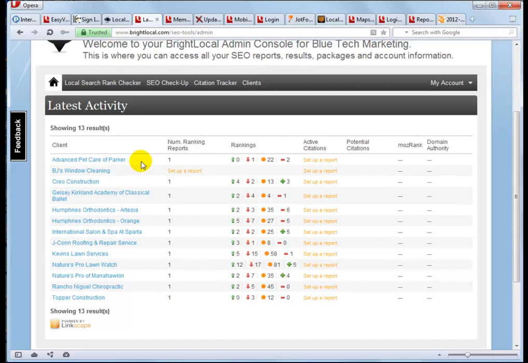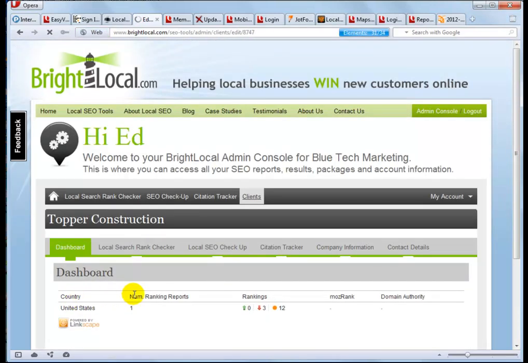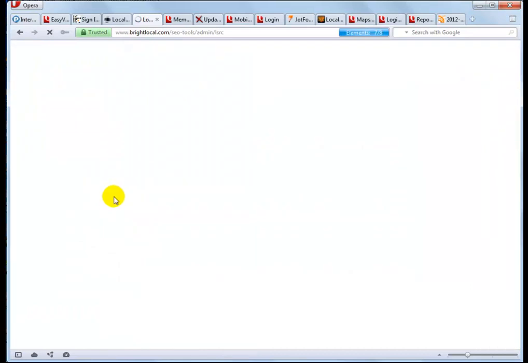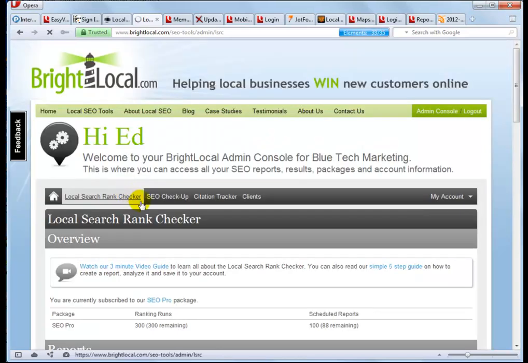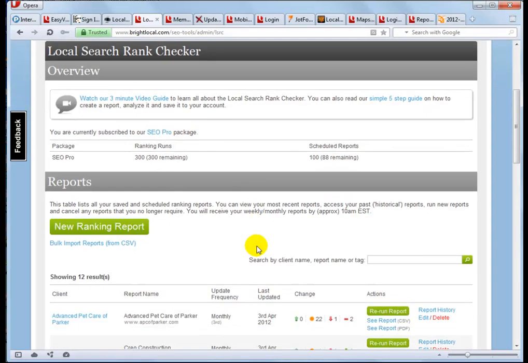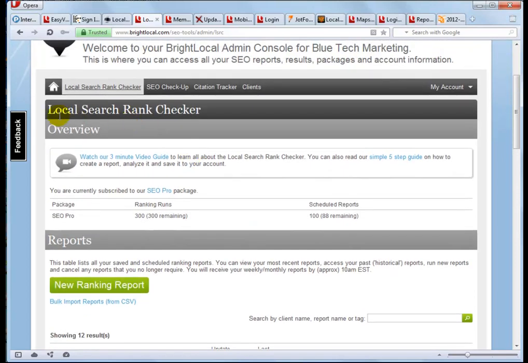All right, so let's do one that we've already done, Topper. So let's take a look at Topper's report. So we're going to click on Topper, and actually that's not what I wanted. I wanted to go to local search rank checker right here. That's what I wanted to do. I did not want to click on that, so sorry about that. And what happens is you can see we're at the local search rank checker and the overview.